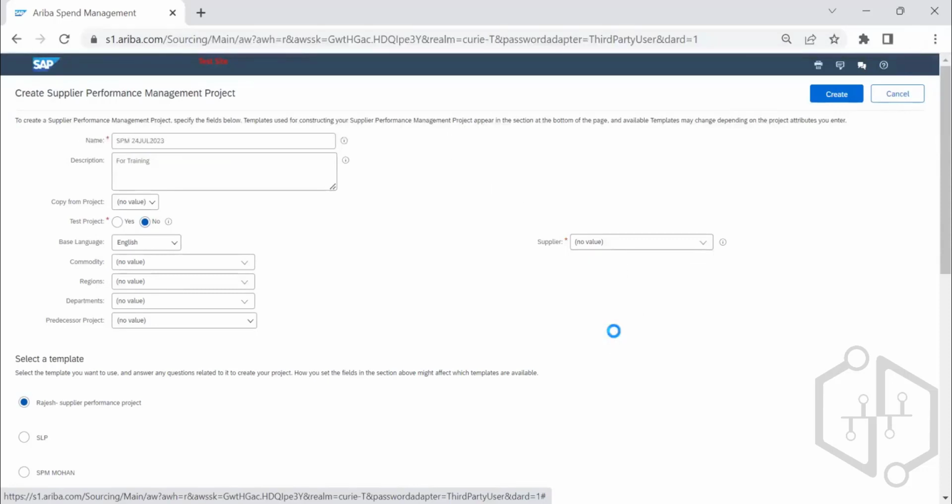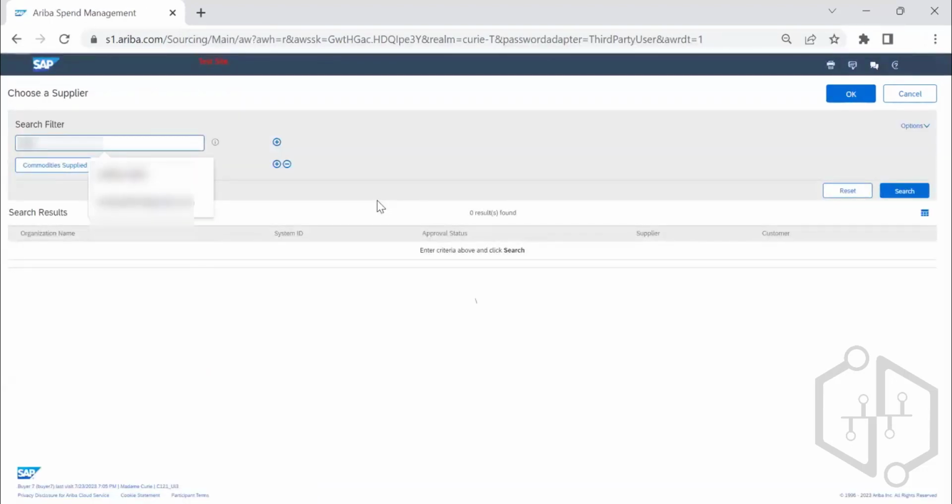I will select the one which we have created. Let's see. Ariba seller.